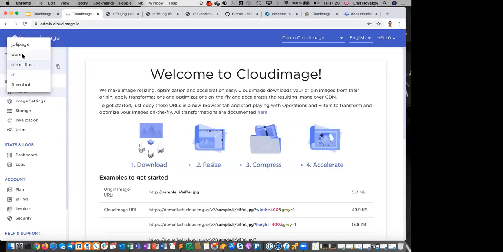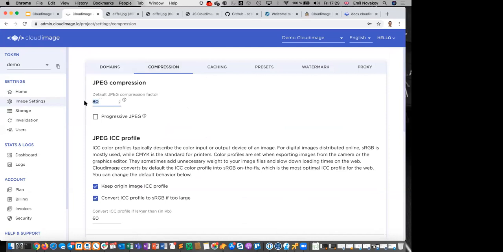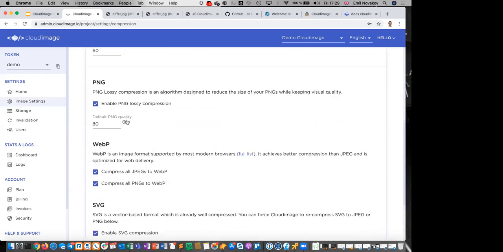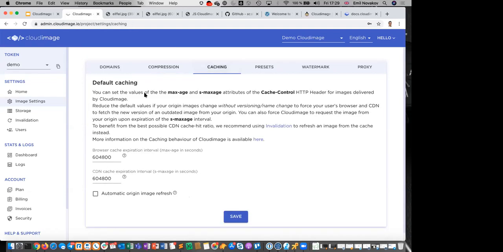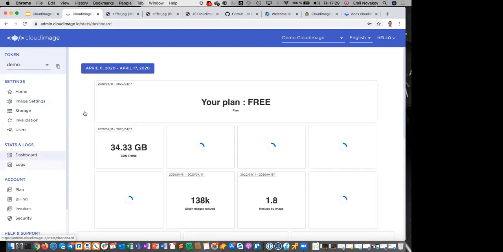Okay, so this allows you to have separate settings per token based on your customer requirements. If they want really hard compression, or they don't want to convert SVGs, for example, into WebP, and they want some specific caching configuration, you can do that based on a token, and all the statistics as well, the dashboards here and the logs, are token specific.